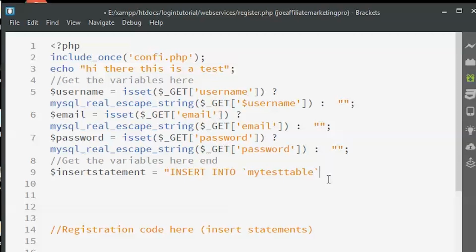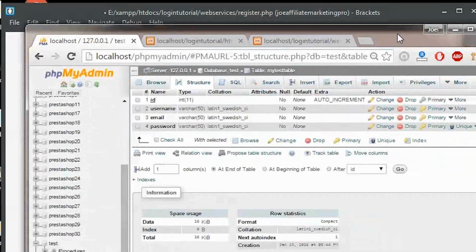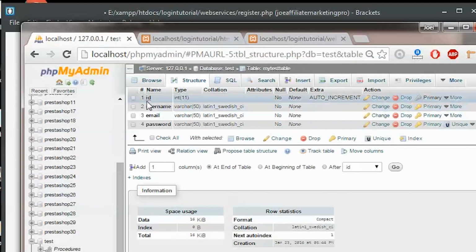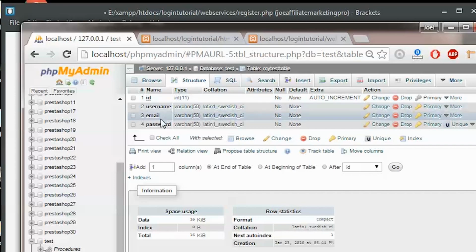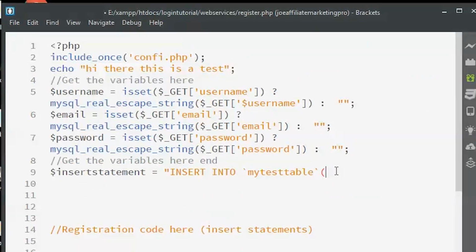Then you have to just name the columns. As per the structure, there's an ID, a username, email, and password. Please separate them using commas.